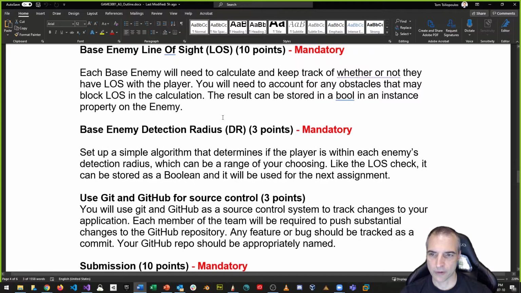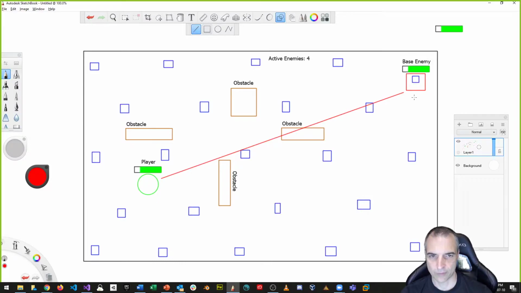And the other thing the enemy is going to have is something called detection radius. The detection radius is a simple algorithm that determines if the player is within each enemy's detection radius, which can be a range of your choosing. Like the line of sight check, it can be stored as a Boolean and will be used for the next assignment. Cool. So I need to have those in place too.